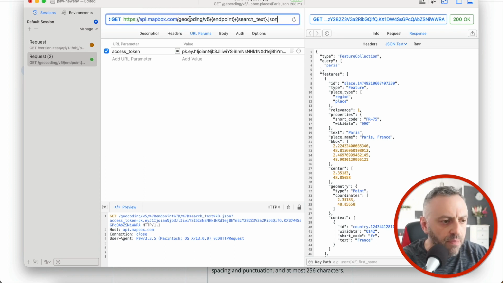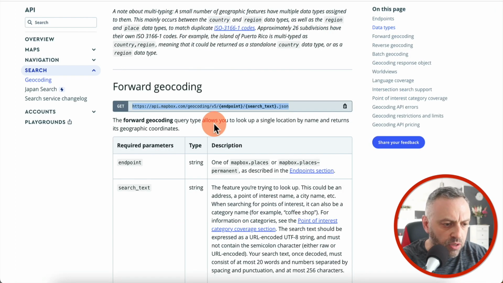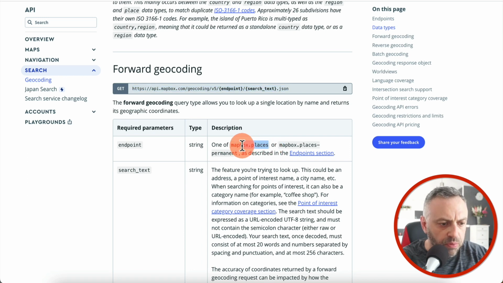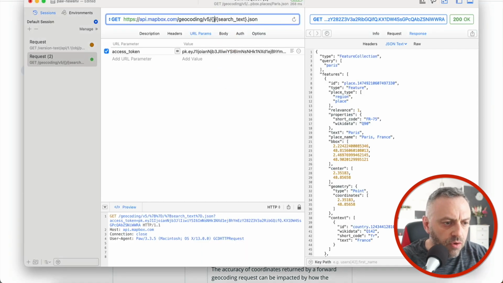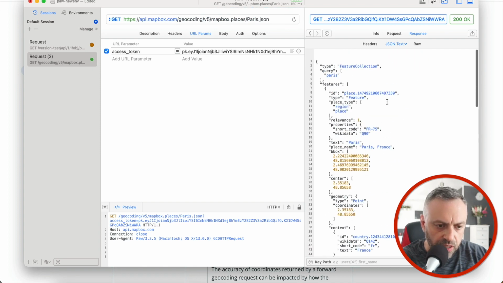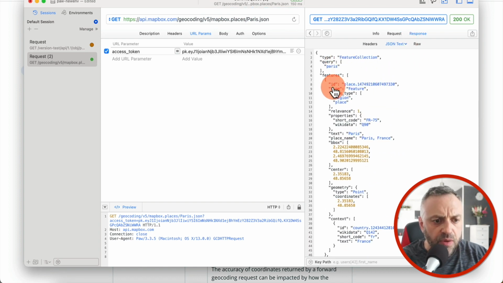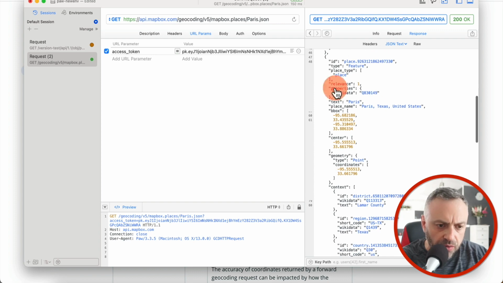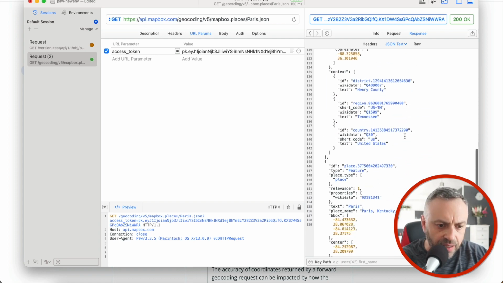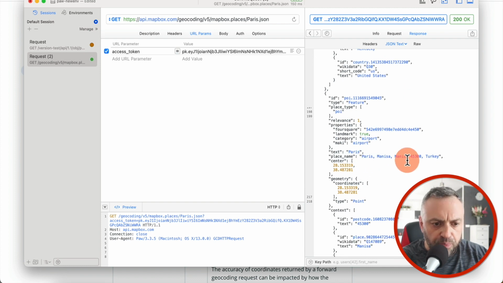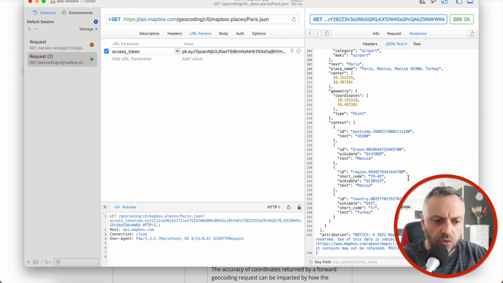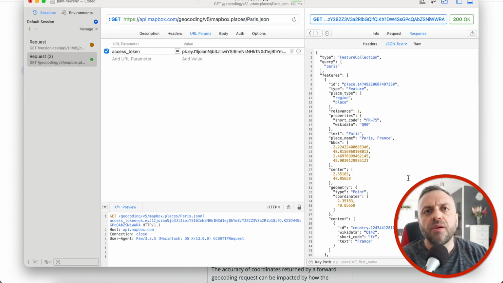But essentially, if you copy and paste this and specify your access token like this, and then you specify the endpoint. So the endpoint, it says one of Mapbox places. So we're going to use Mapbox places. We're going to replace this here. And this is the search text. So if I enter Paris here, I have my access token, and I press enter, I get a result right here. You see that? It's going to give me a bunch of locations because Paris is ambiguous. There is Paris, France, but if you scroll down, there's Paris, Texas, there's Paris, Tennessee, there's Paris, Kentucky, and there's Paris, Manisa in Turkey. So it gives us 5 results of different Paris locations around the world.